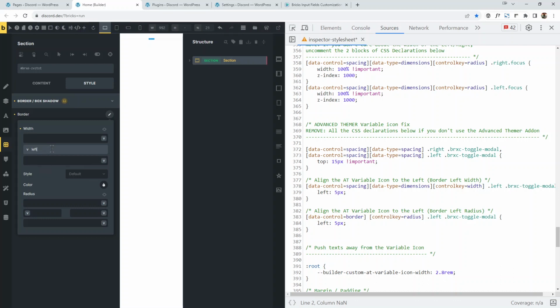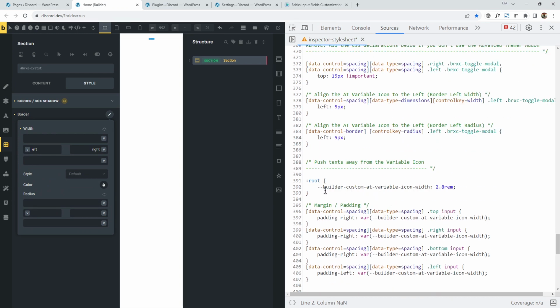So left, on the right, the builder custom AT icon width. So if you want the space between the variable icon and the text to expand, you can just increase the value. Then you can see there's a wider space between the variable and the text. I like mine in 2.8 because I want more real estate.